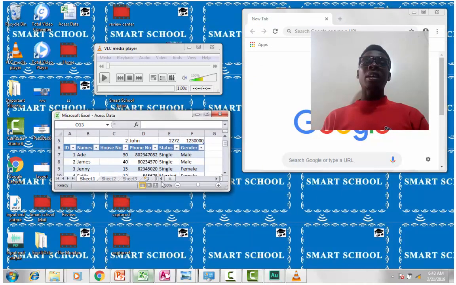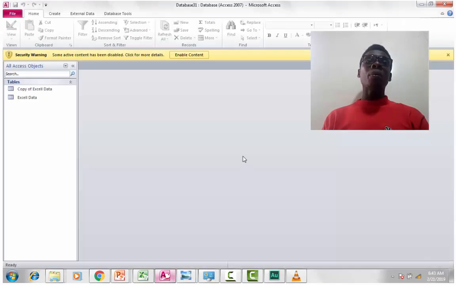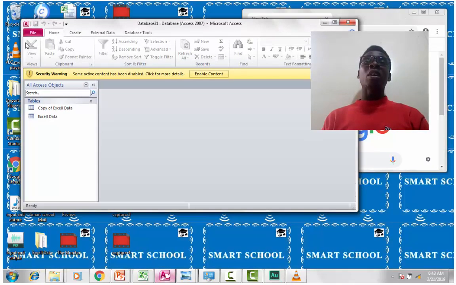So what am I trying to do? I'm trying to work on many applications, so I can be browsing at the same time, working on my Excel, at the same time playing the music, at the same time I can have my Access opened. This is Microsoft Access.